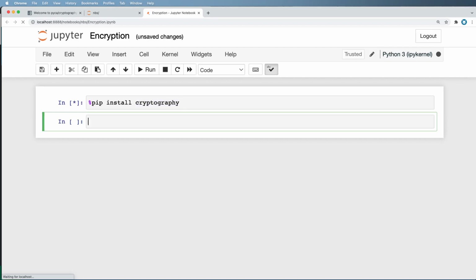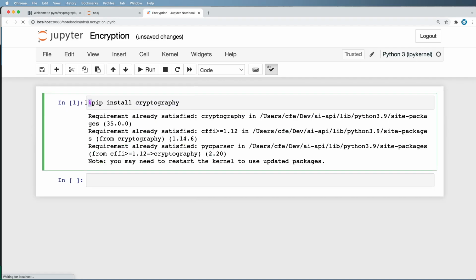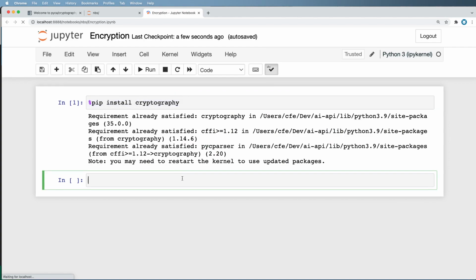Okay, and so I'll just run that. Oh, that's another way to run pip. You can use an exclamation mark or the percent sign. Doesn't really matter. Some people prefer this, is really the point there. Okay, so what we want to do here is import Fernet to generate a key.